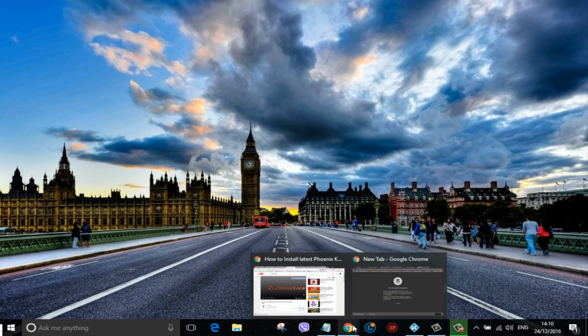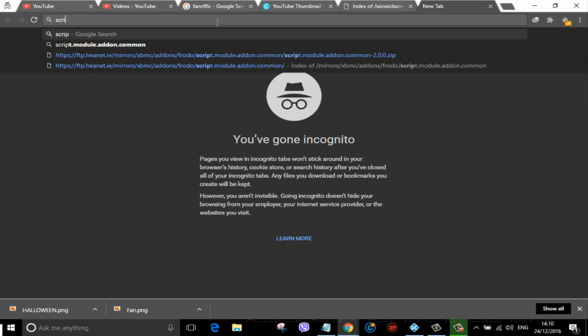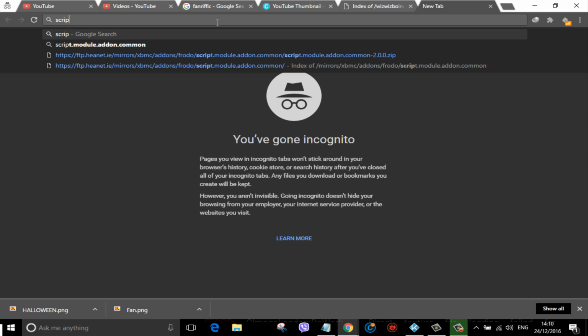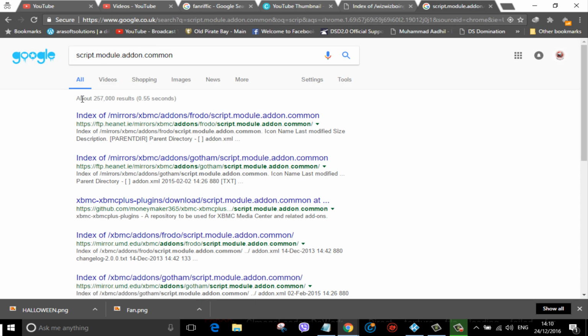Okay, let's go to Google and we will Google script.module.addon.common. Then we will find it and download it. There you go. When I press enter, you can find it online. On the first page, there are a couple of mirrors. You can download it. Go to that mirror.